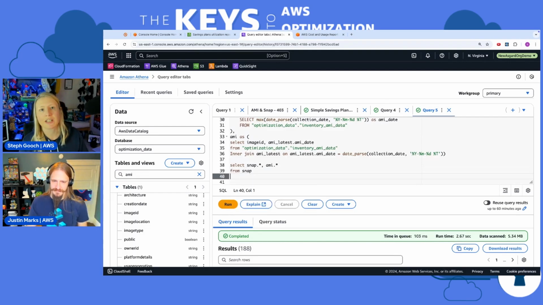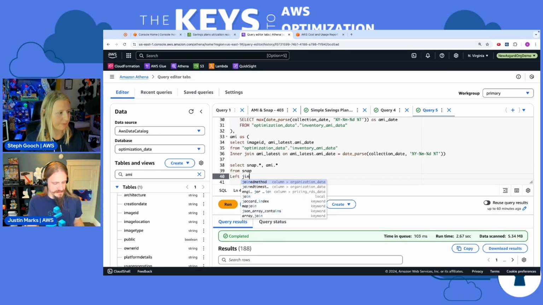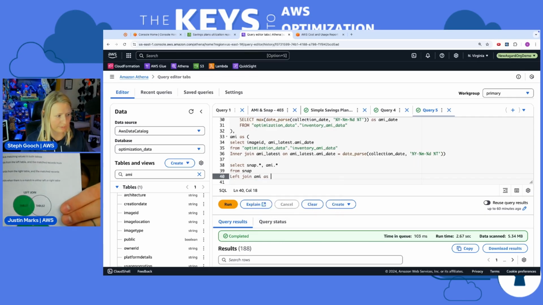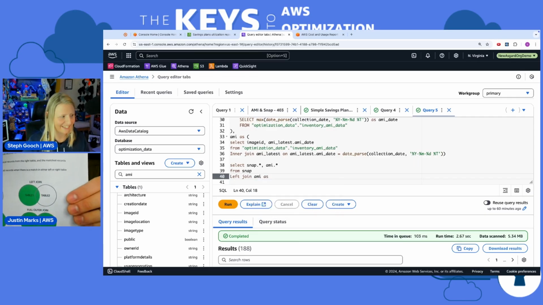And we need to make a join. So this time we're going to do a left join. Justin, do you want to explain that for me? Yeah, so back to my little graph that I'll hold in front of my camera. There we go, left join. So we're going to be joining two tables together.